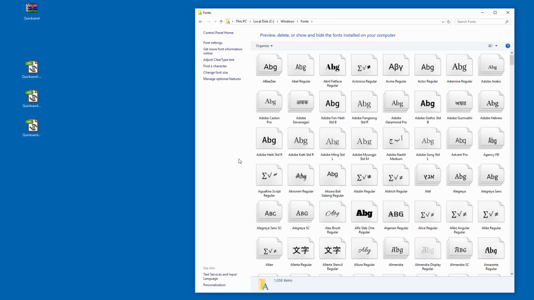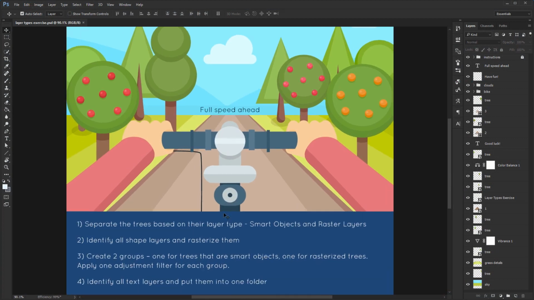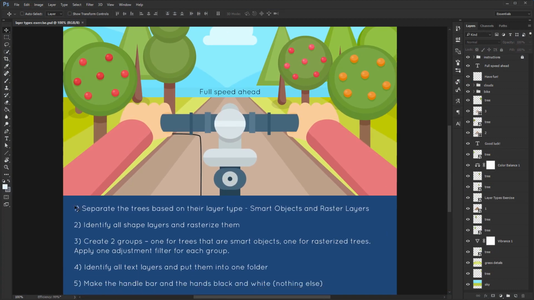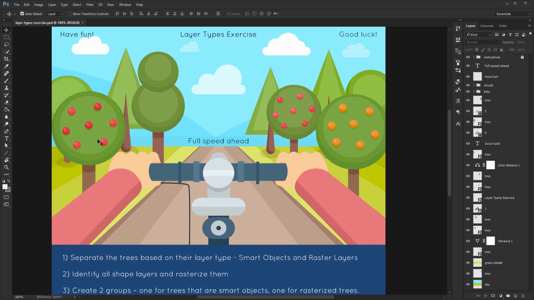Now open the PSD. This is our initial project file and you have several tasks. 1. You have trees on the left and on the right side of the road. Arrange them in such a way where smart objects are on one side and raster layers are on the other side. If possible, have a good stacking order from the front to the back. Make it look nice. 2. Identify all shape layers and rasterize them.